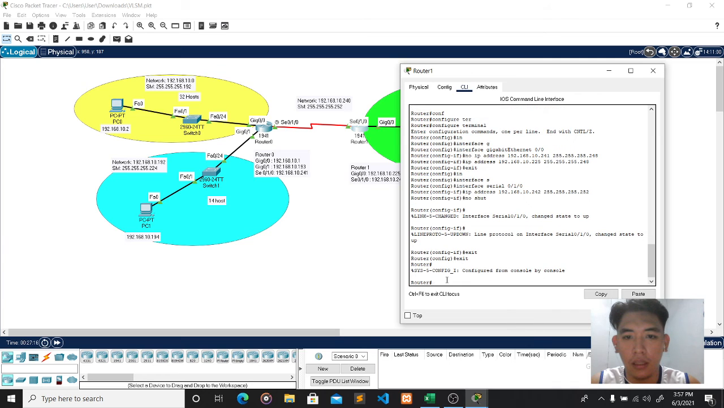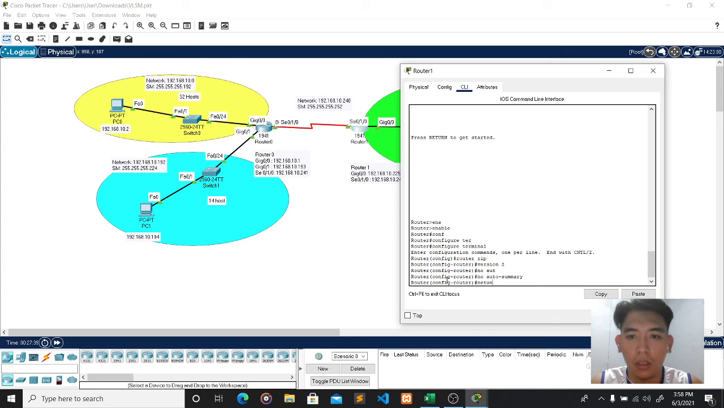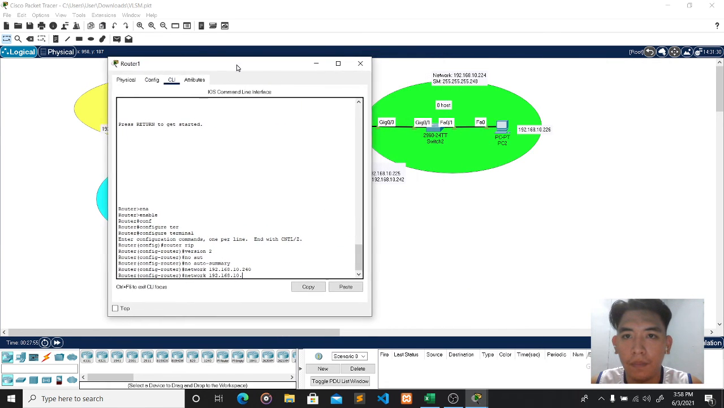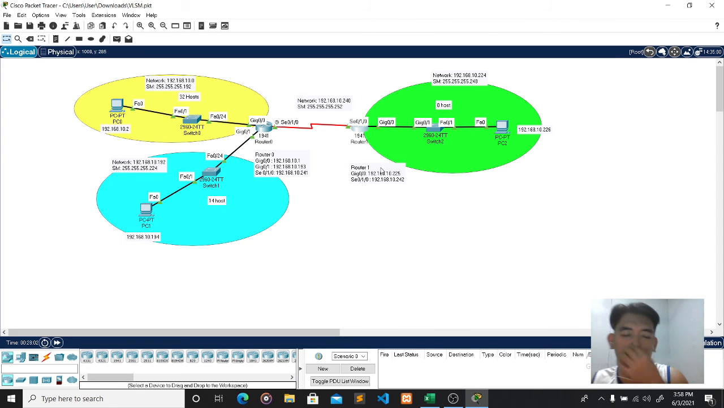Then dito naman sa kabilang router, exit muna natin lahat, enable, configure terminal, then router rip. Next is version 2, no auto summary, then network 192.168.10.240, and the network 192.168.10.224. So nalagyan na natin ng router rip in order to ping.